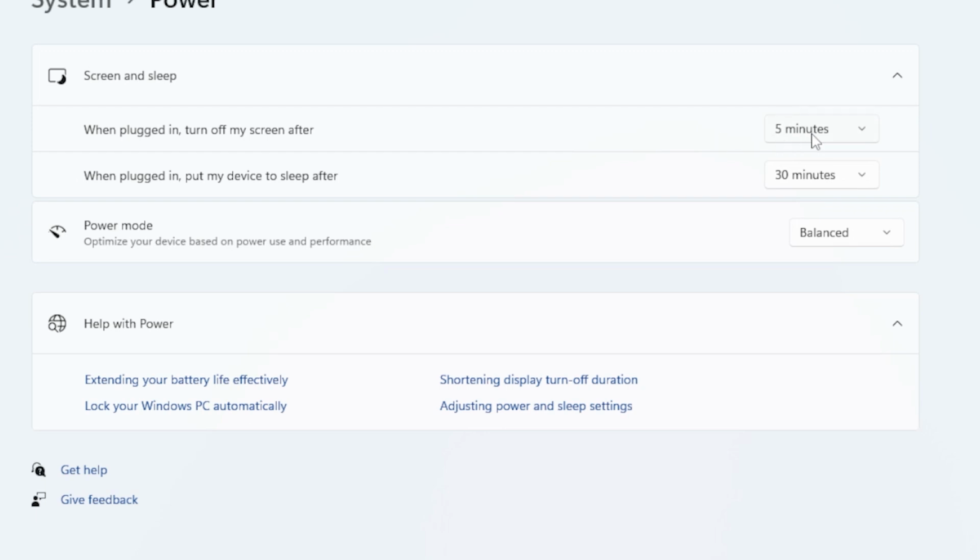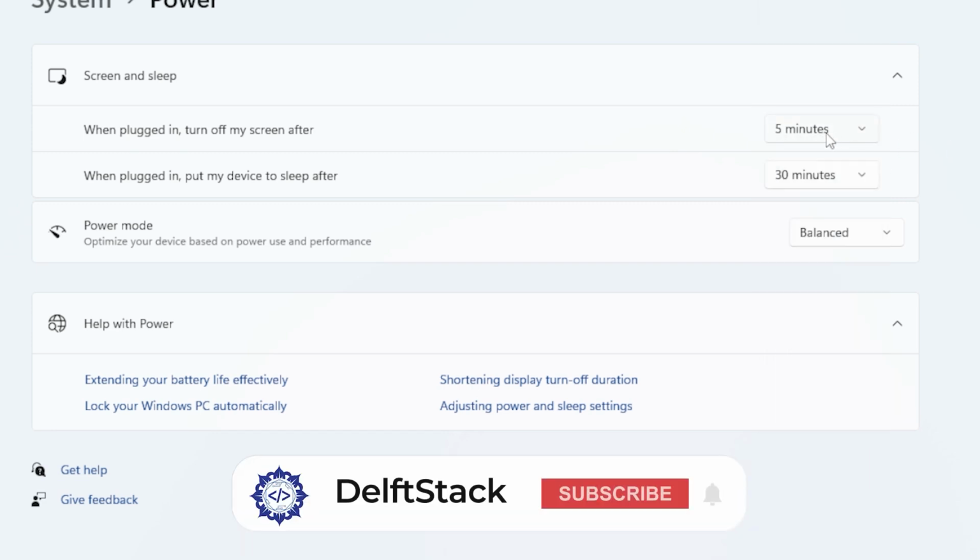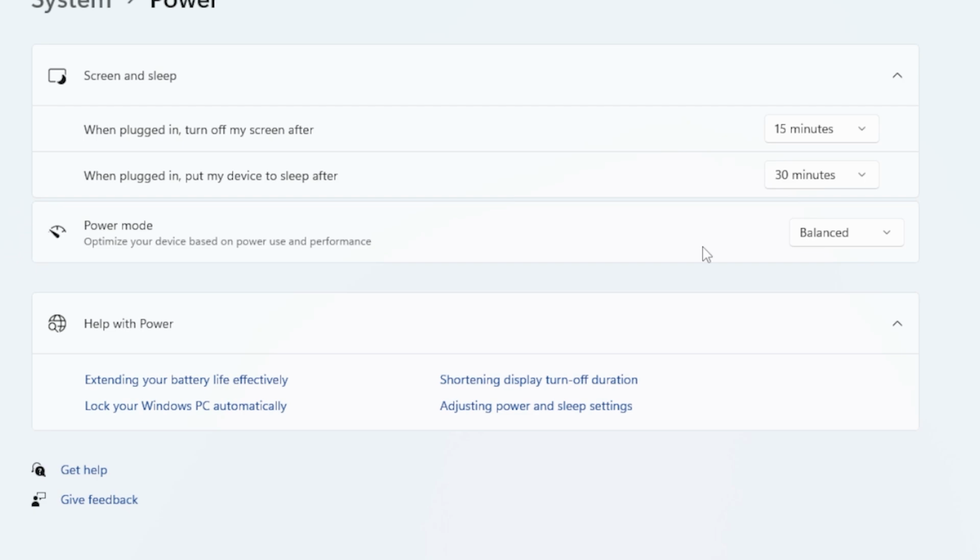Click on Screen and Sleep Settings. If you want to adjust these times, set the screen turns off after and PC goes to sleep after times to something longer than your screensaver's wait time. For more advanced power options settings, you can click on Power Mode and choose a different power plan to see if that makes a difference.